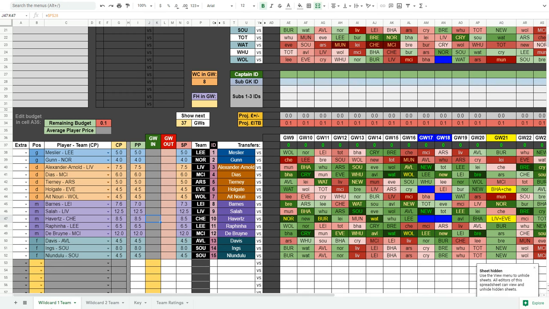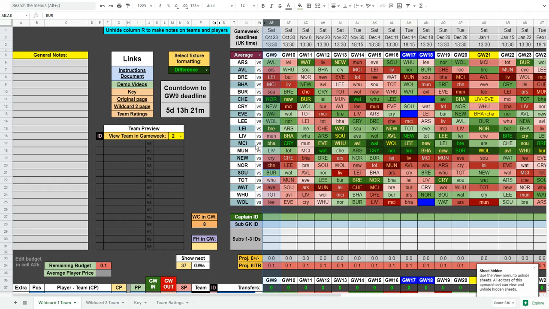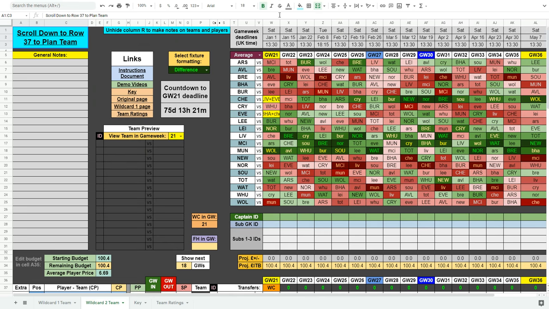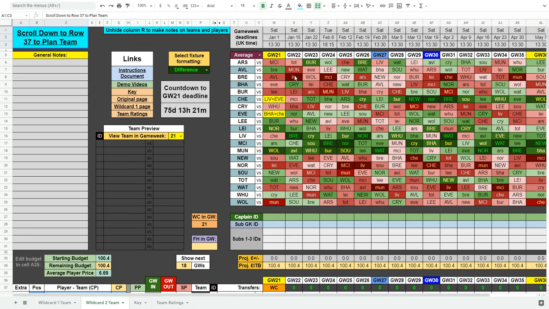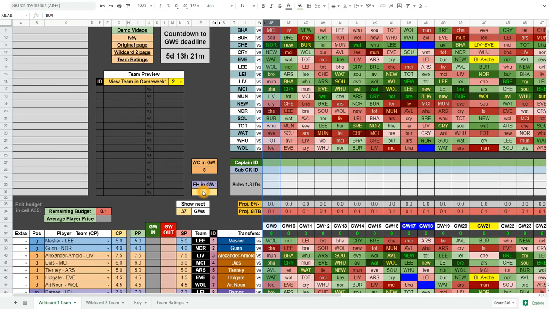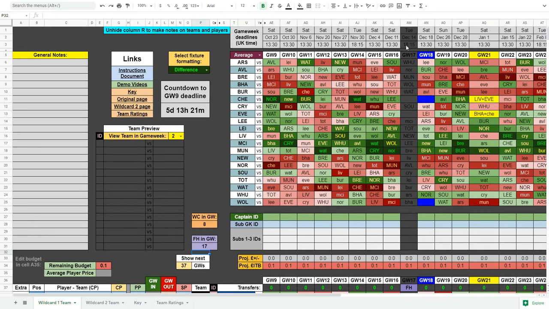And now you should use your Wildcard 1 team page as your main page going forward until you activate your second wildcard. You can see on the Wildcard 2 page it starts in game week 21 because that's the first week which you'll be able to wildcard. There's also a free hit cell, so if you wanted to free hit, for example, in game week 17, you could just do that and then game week 17 would become greyed out.